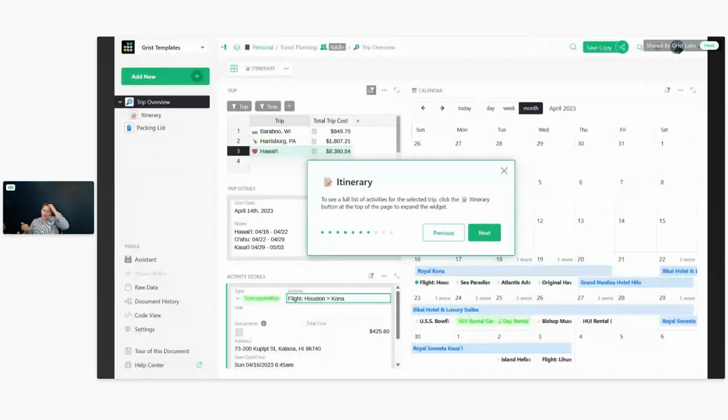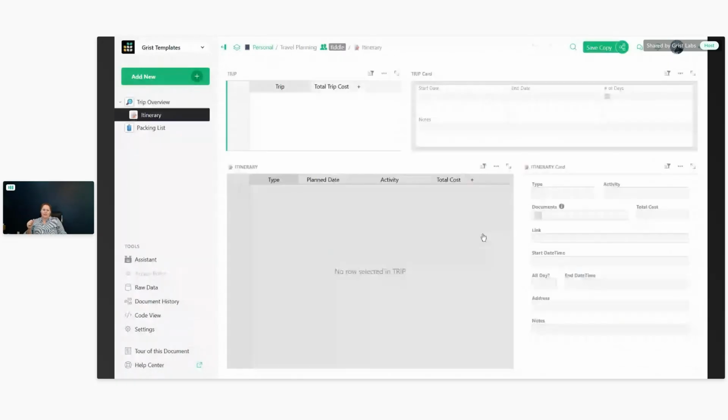So this is another great example of explaining to the user where they should be looking. So I have my itinerary widget up here at the top collapsed. And the instructions in this card explain to the user where to look for the widget and then the purpose. So they know, oh, okay, that's up here. I can check it out. Awesome. Now we click next.